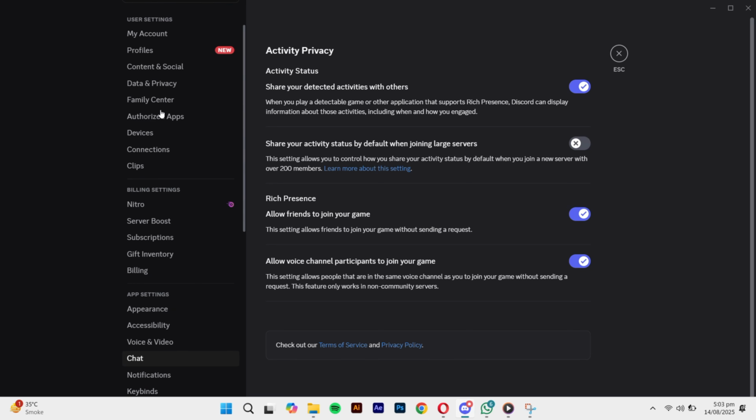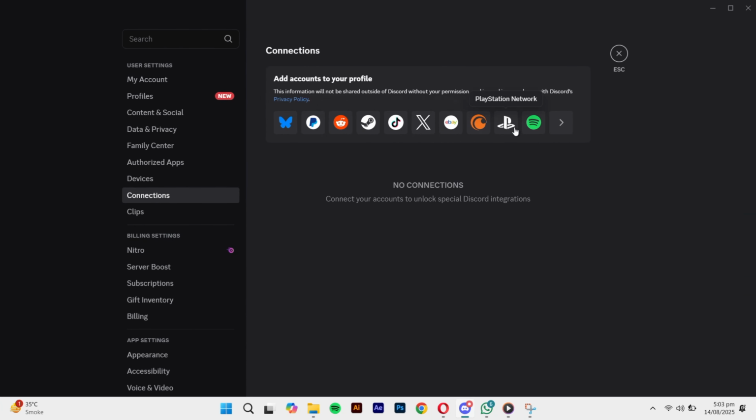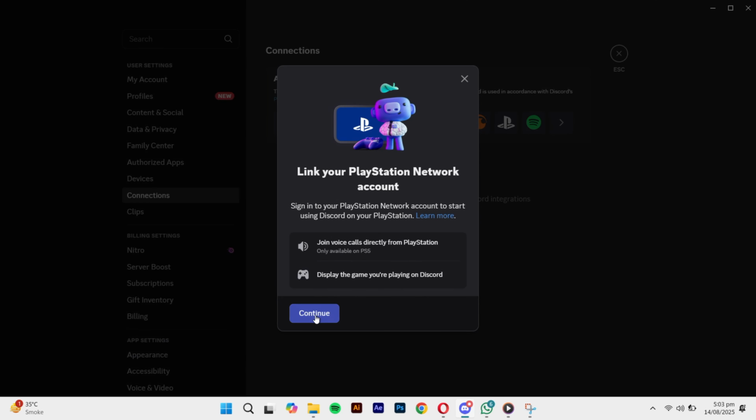Next, scroll back up until you see the Connections tab. Here, you will find all the accounts you can link to your Discord account. Click on PlayStation Network and connect your PlayStation account to Discord.